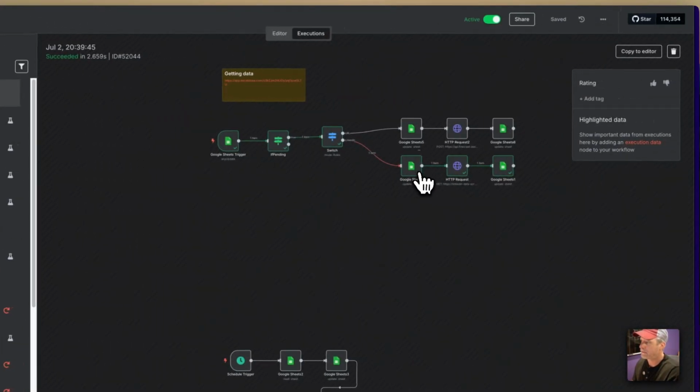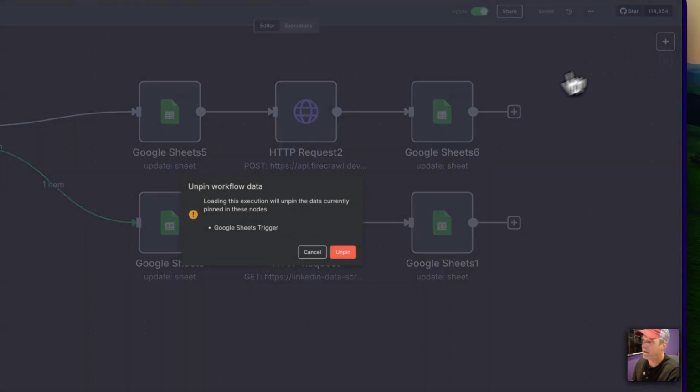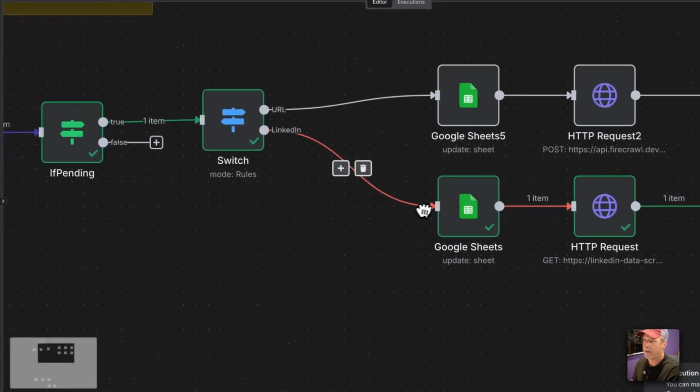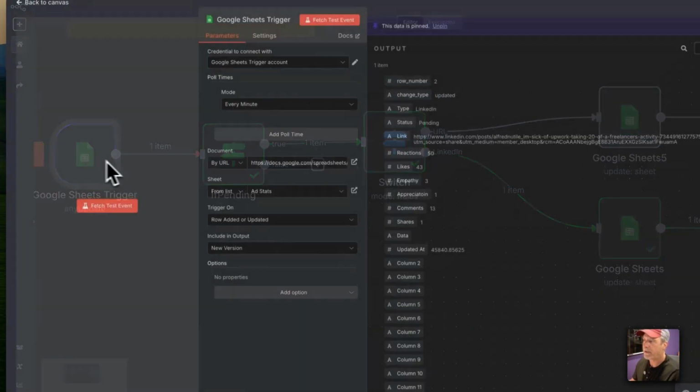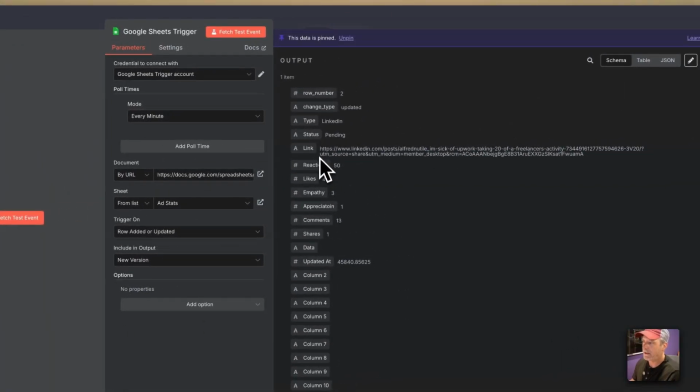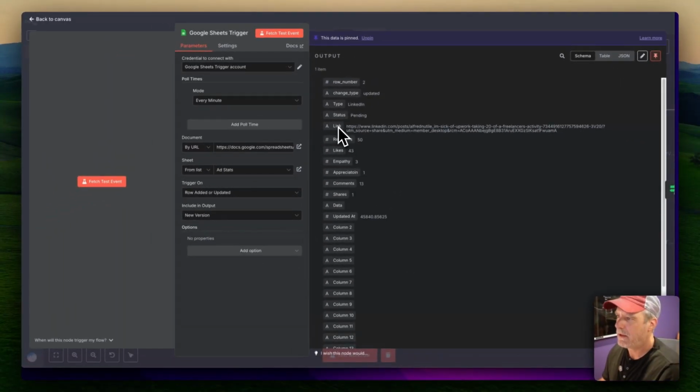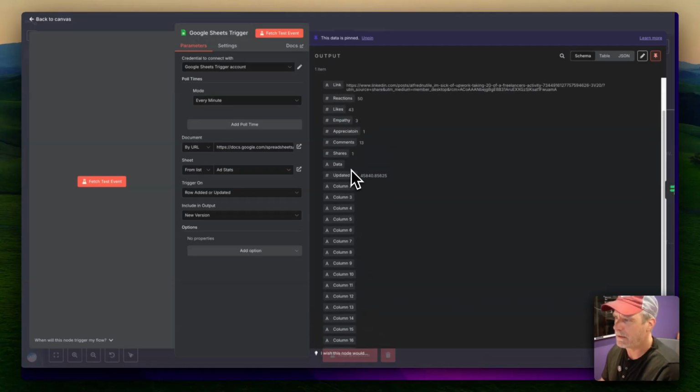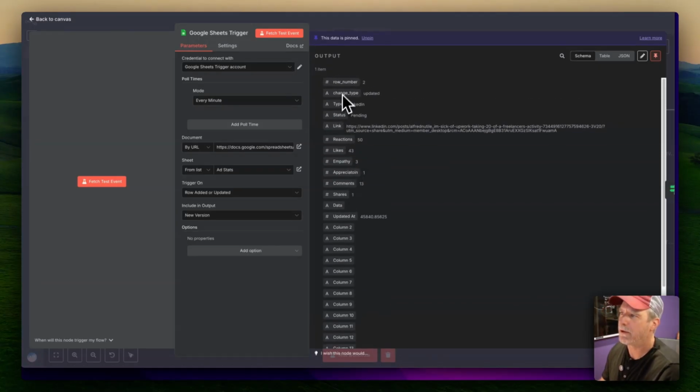So here's the guy that just ran. I'm going to copy it to the editor and unpin everything. And now we're back in action. So if we look at our pin data, it's the pending, it's the link, and it's type LinkedIn. And there is no row data here. That's really, oh, here, row number way up here, which wasn't there before.